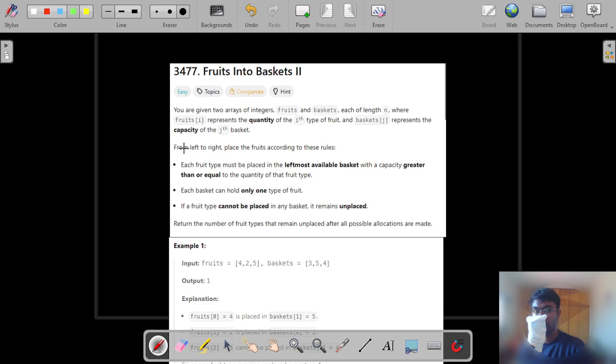So this is a rule, right? This is a crucial thing to keep in mind. I have a question at the end based on this rule, and this will be a good point to answer that. Each fruit type must be placed in the leftmost available basket with a capacity greater than or equal to the quantity of that fruit type. Each basket can hold only one type of fruit. If a fruit cannot be placed in any basket, it remains unplaced. Return the number of fruits that remain unplaced after all possible allocations are made.